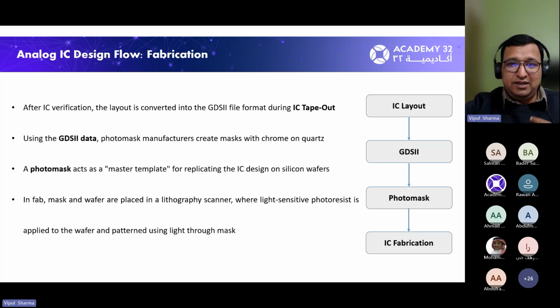IC fabrication, I think, in itself is a vast field and a complex domain, but as a design engineer or test engineer, that is not under your scope, because there are specialized factories for handling those steps, and there are specialized process engineers and fab engineers who take care of all those steps.